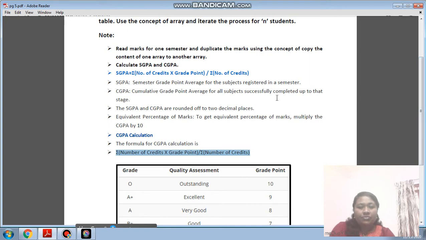You're going to read the input for how many students, and then you have to read the semester 1 mark statements. Then you have to duplicate those marks for semester 2. Then you have to calculate the number of credits, and multiply with the grade point to find out the total number of credits. Once the numerator and the denominator part are ready, you can go for calculating the SGPA.